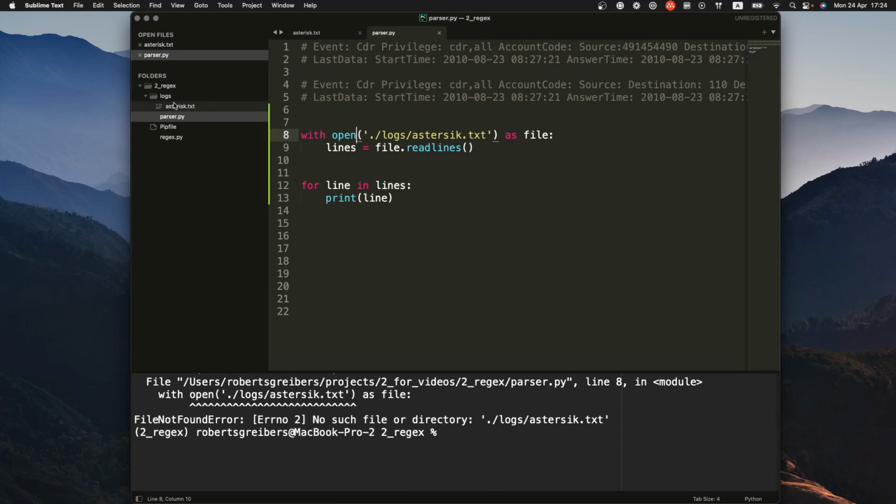Okay, but I have the wrong folder. Why is it the wrong folder?